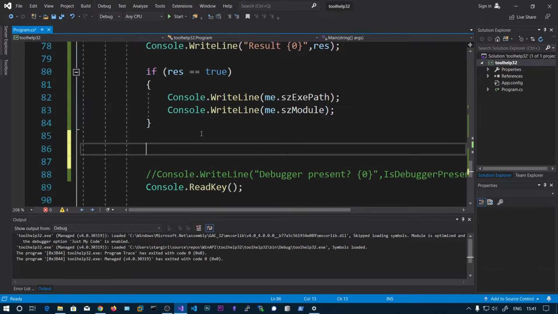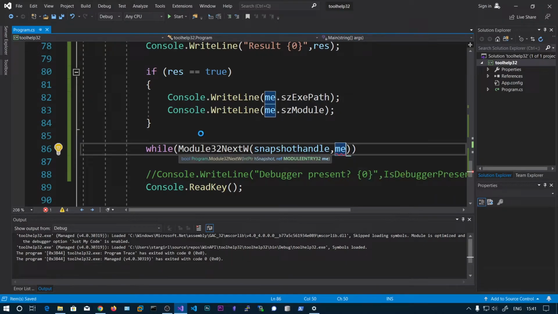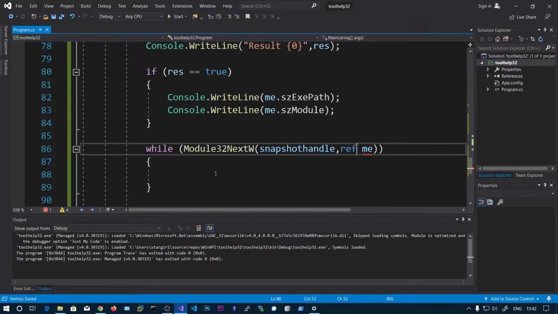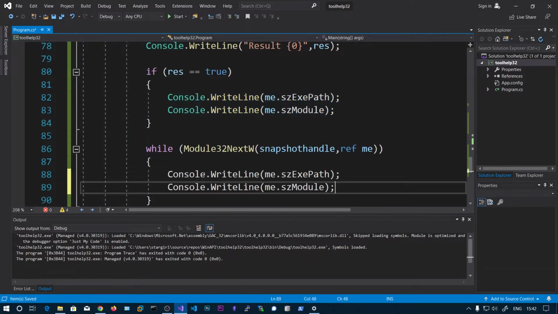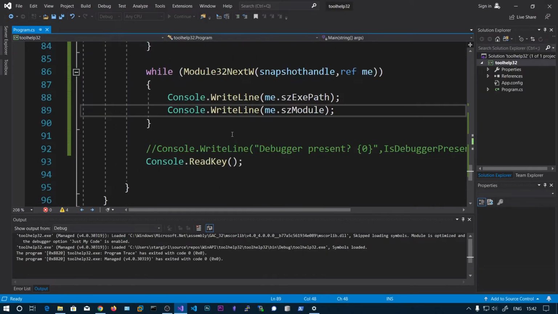What we can do now is call Module32NextW. We can pass the same snapshot handle and the reference me. Each time this function updates the values into this me structure. So it's like a temporary loop variable. We can just copy this and paste here, and here we can see the full path to the loaded DLLs.